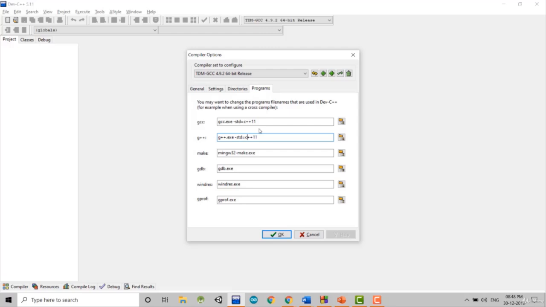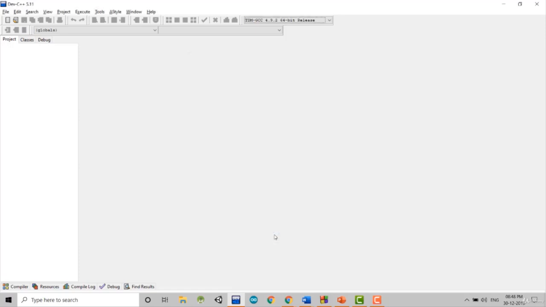In our course, we will be using the features of C++11 also. So if this is not mentioned, those features will not work. So this is the very important thing that you have to do in the settings. Now we are ready. Just say OK. Now the settings are done. Now we are ready to do any project or write our C++ programs.